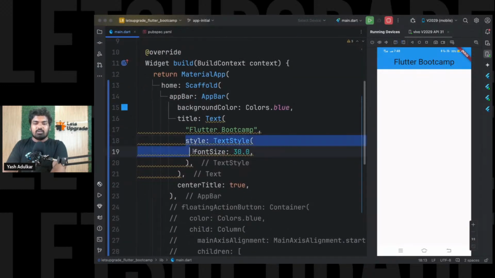So in the Text widget, as we were discussing, we have style, that is the TextStyle. When we increase the font size to 30, you can see the font size increased. Let me reduce the font size to 15. You can see the font size is decreased. We can put anything. My suggestion is, let's put a font size of 20. Let's check it out. You can see it is appropriate styling.